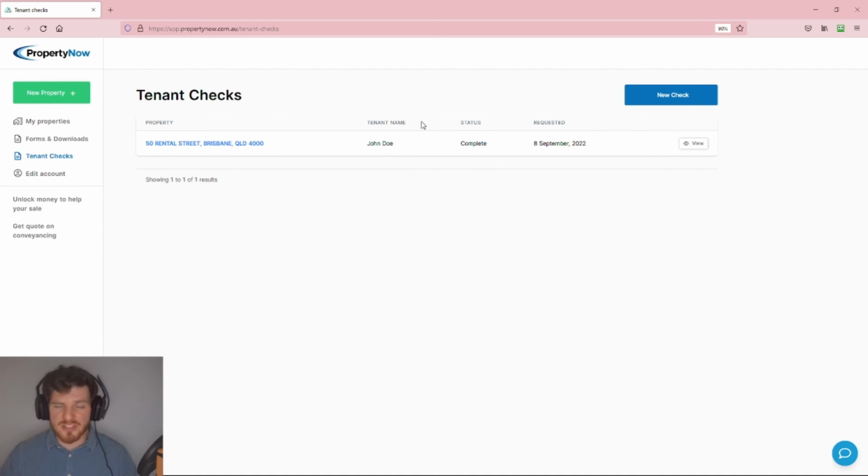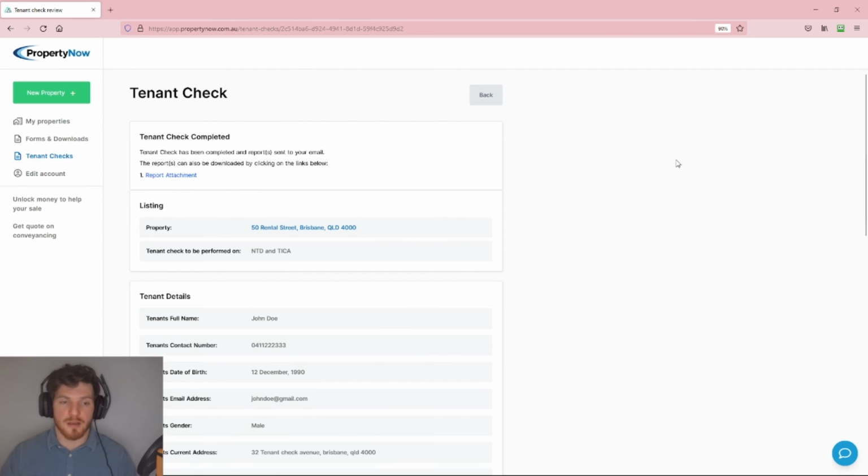From here, instead of this information being blank on this page like it was at the start of the video, we now have our completed check here. So we have the address of the property that the tenant was applying for, the name, John Doe, and the status is now completed. So we want to go ahead and click the view button to the far right of that information.